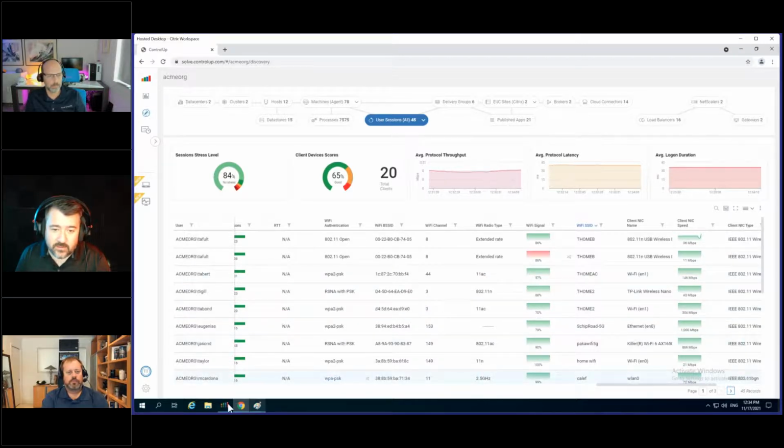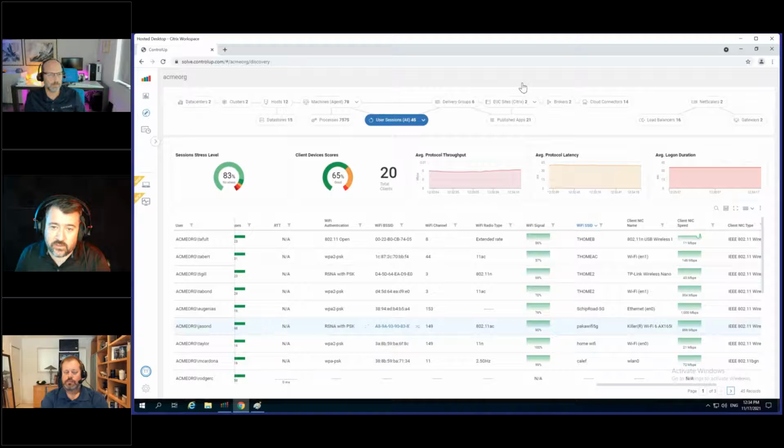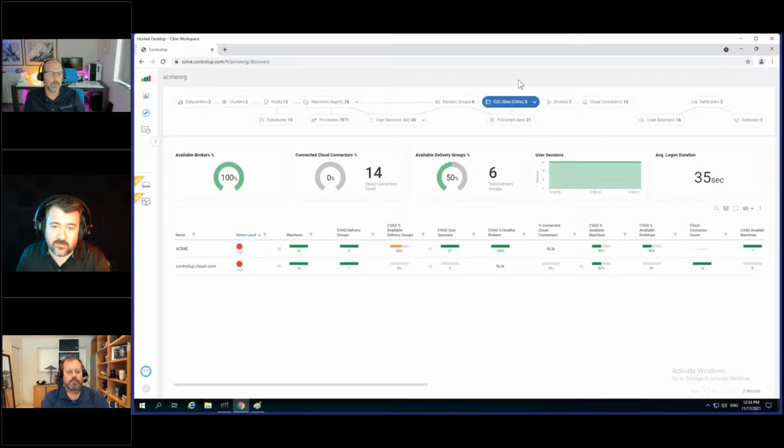And I want to get into a little bit on what we see. Actually, let me go back here. What we see with our integration with Citrix and Citrix Cloud and the on-premises resources that Citrix offers.